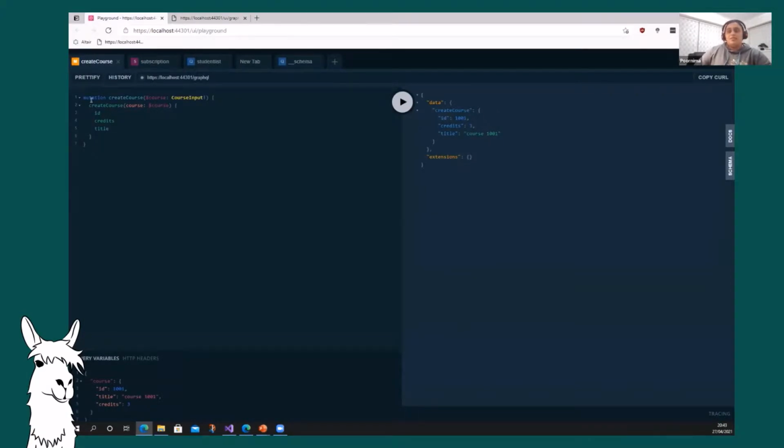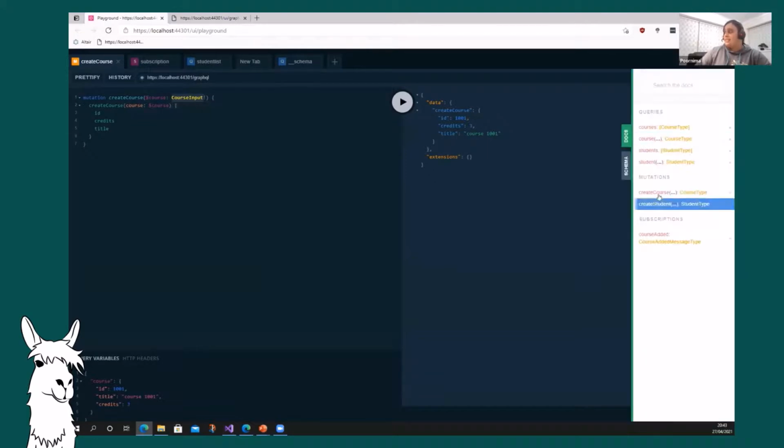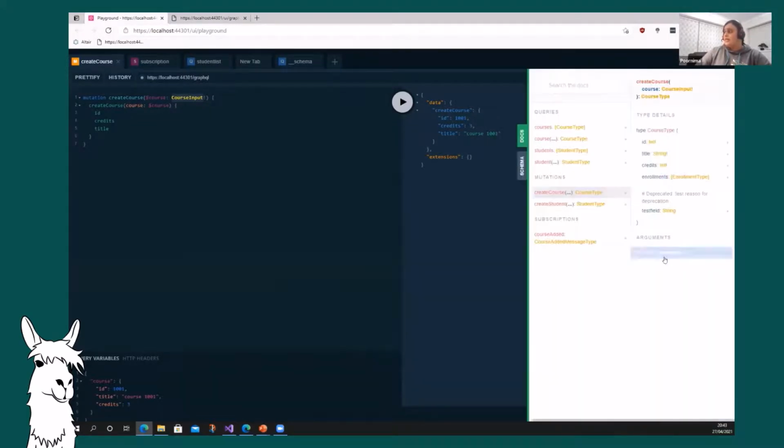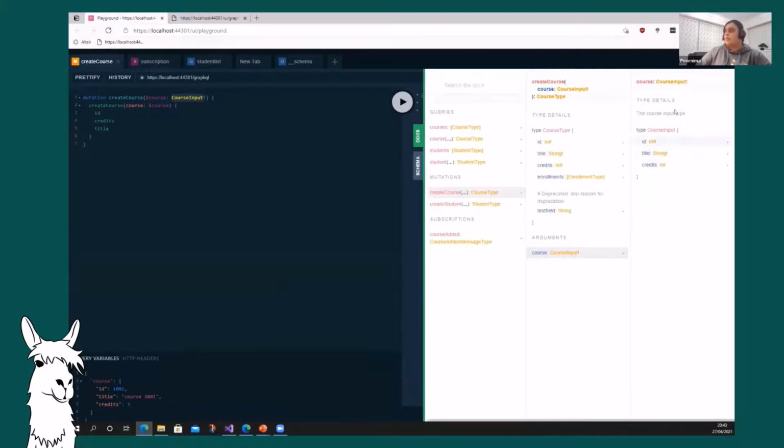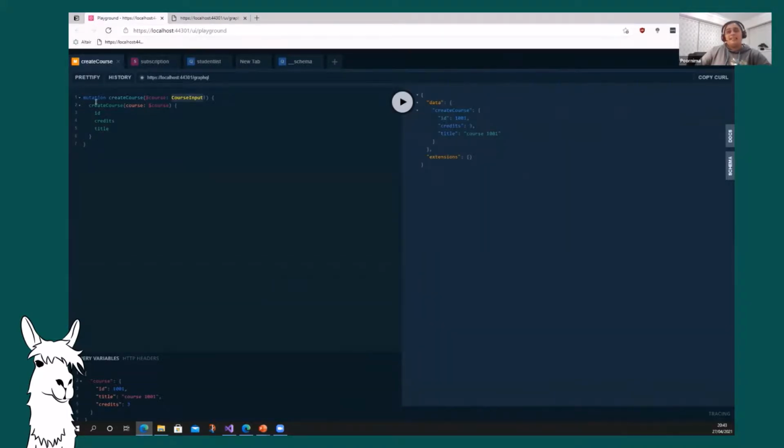So to send a mutation, the keyword that you use is mutation, followed by an arbitrary name for your operation. Again, I have a variable specified here, with the type specified. In my docs, I can see the mutation, so I can always understand what the course input type is all about from here. And then I can start with my actual create course operation. So the course is the actual argument which the operation needs, and I'm setting the value of the course argument to be my variable value.